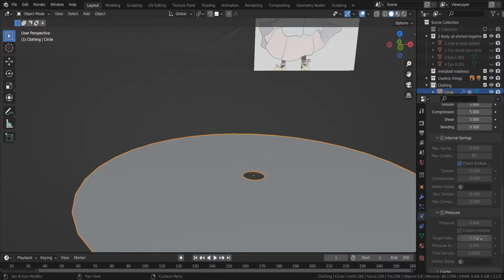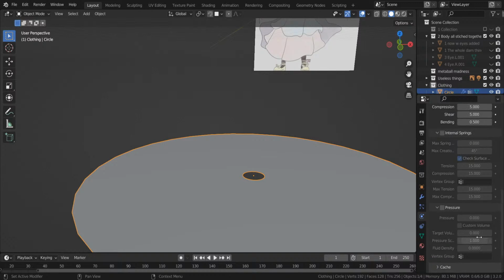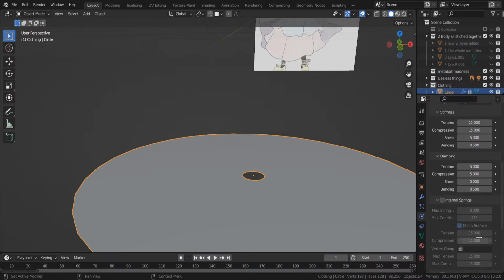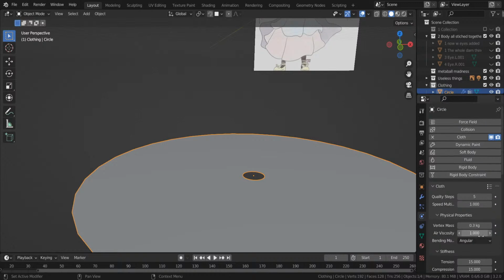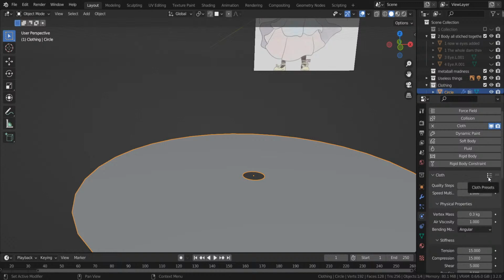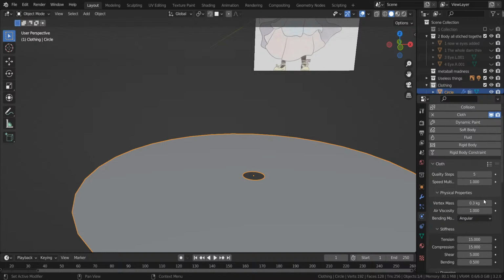Internal springs, no. Pressure, tension, compression, vertex group. There was someone that actually mentioned this last time, I believe, when we were doing the cape. We might have to review your previous game dev stream. Ooh, there's presets. Holy cow! This might be interesting.